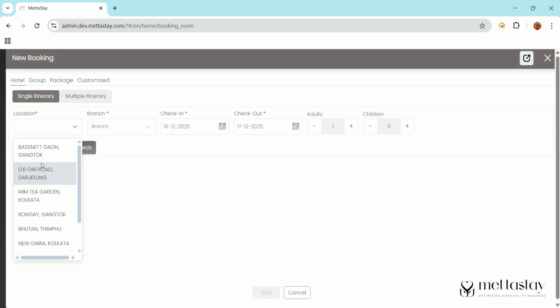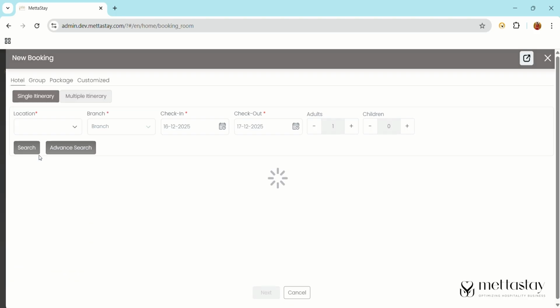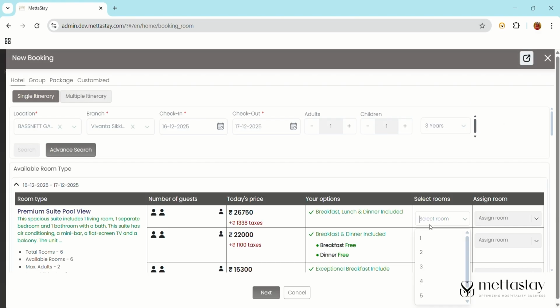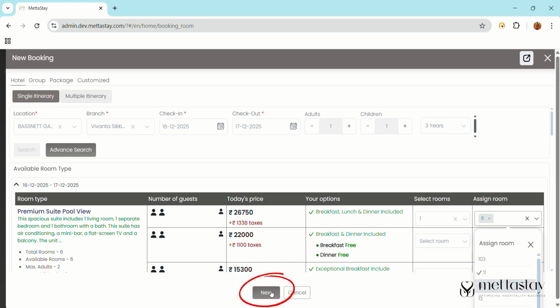From the booking options, choose the location, then select the branch, enter the check-in and check-out dates, and add the number of adults and children. Select the age of children as well. After that, click on Search and select any available room. You may assign a room number if required, or you can leave it unassigned. Now, click on Next.